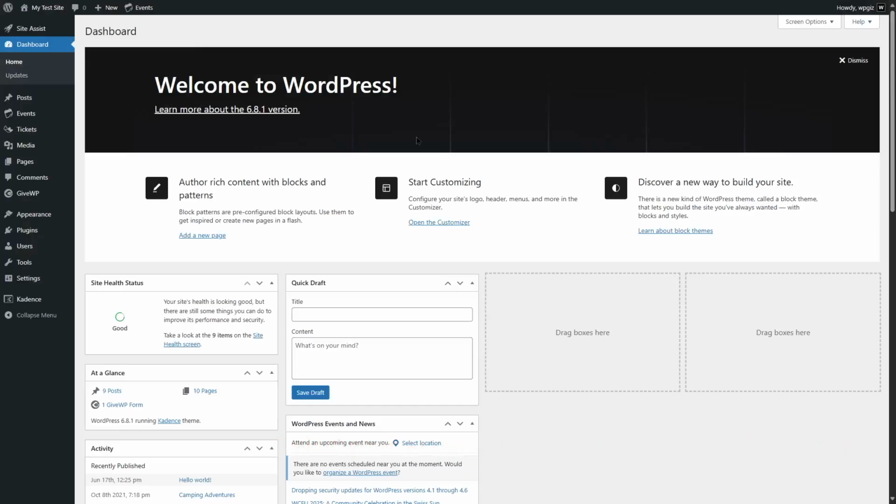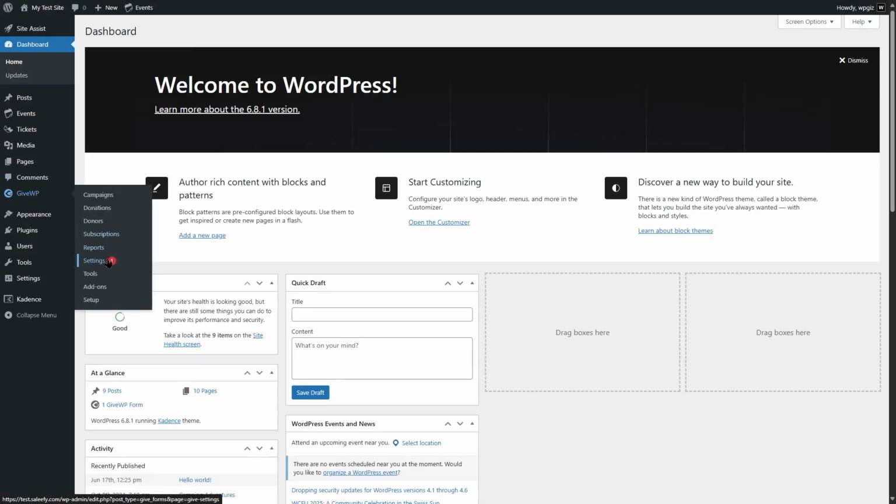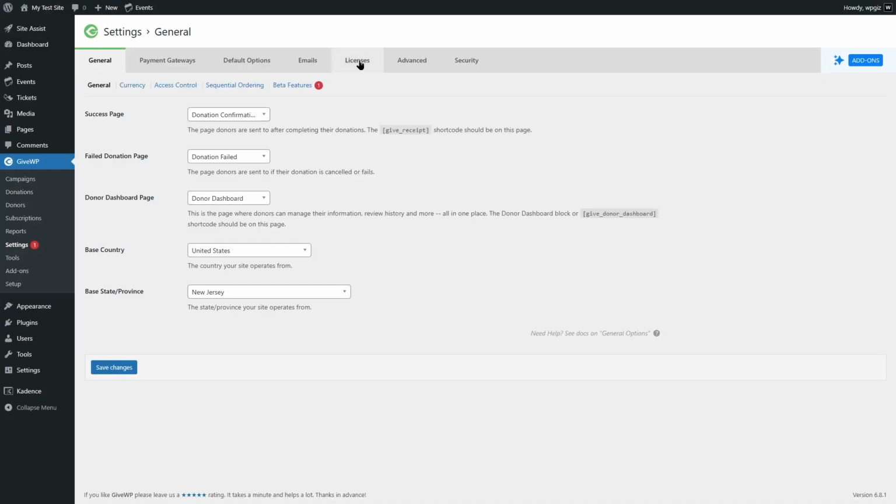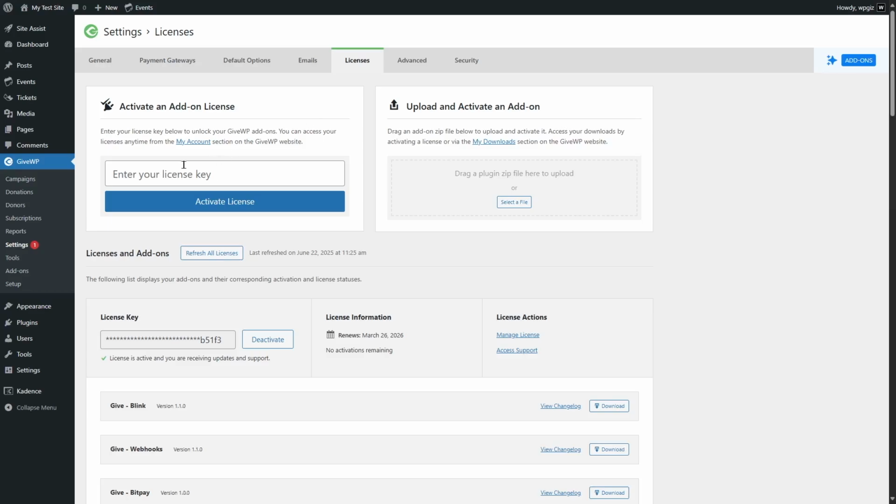Then from here, go to GiveWP and click on Settings. From here, find this License tab. And finally, paste in your license key over here and then click on Activate License button. Then your license will be activated. If you cannot find your My Accounts page, you can simply click on this My Account link over here and it's going to take you to your GiveWP My Account section. From there, you can get your license key and add it over here and activate license.